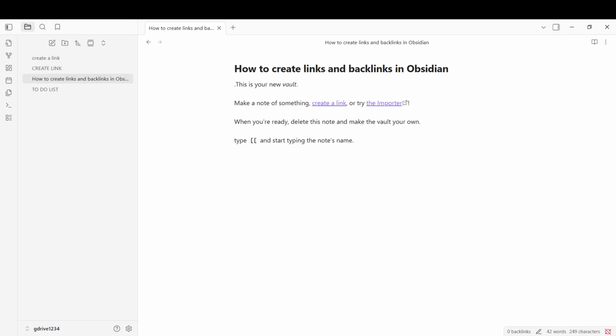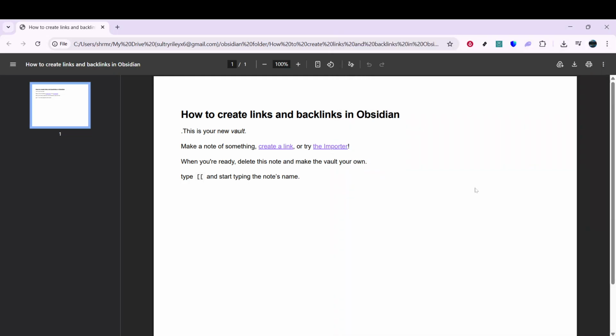Whether you're sharing with a colleague, archiving a project, or moving content to another platform, you now have a copy of your note ready to go. Your note is now exported and ready to use outside Obsidian.